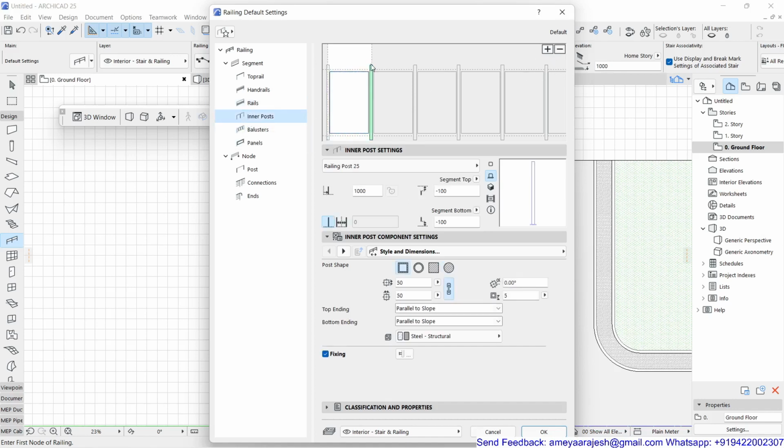Inner post, which is a very important setting, which I have considered as a squarish one, 50 by 50. And remember the segment top, that is -100. So this is from the overall height of the rail, -100. That is above the limit, what you can see, so it will get projected above. So if you give a plus, you will realize that this will go inside the area. So I have to go for a negative value to pop it out. Okay, so this is what we have done. Same way for the bottom side also.